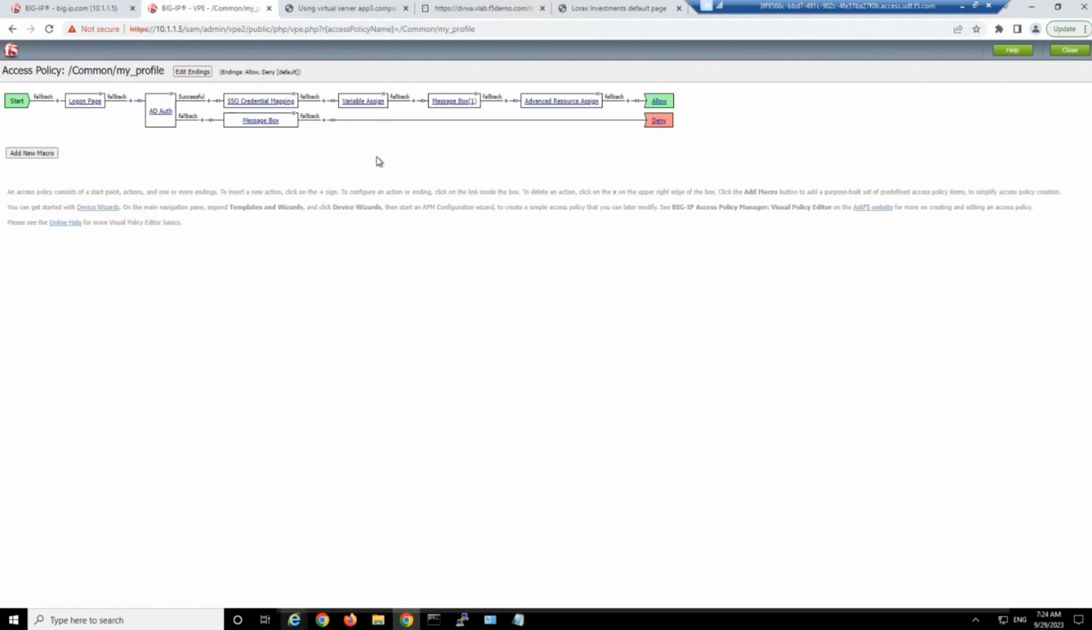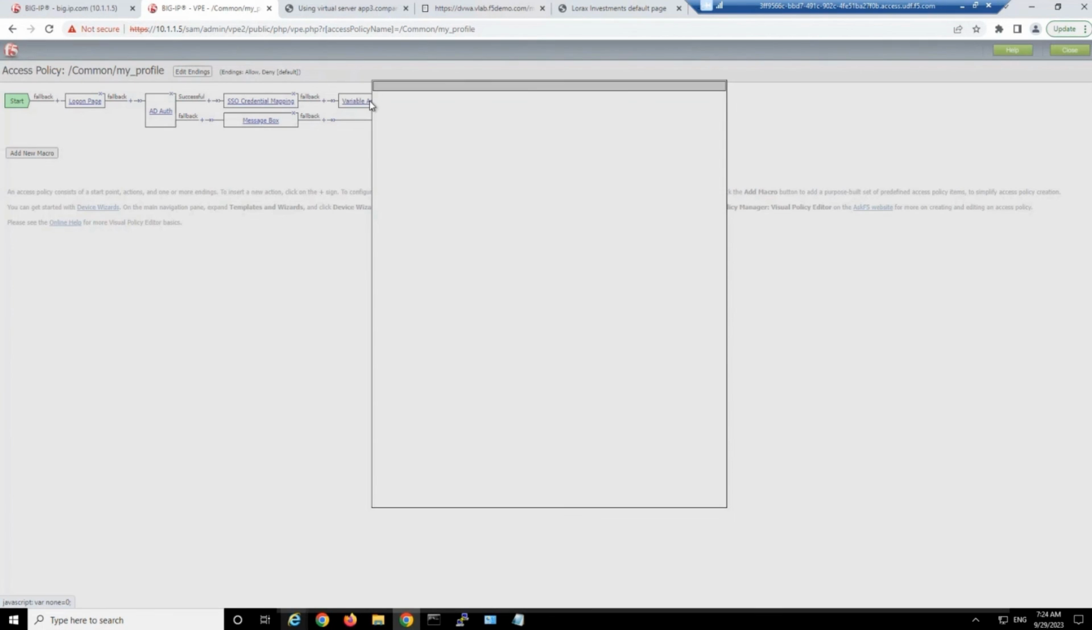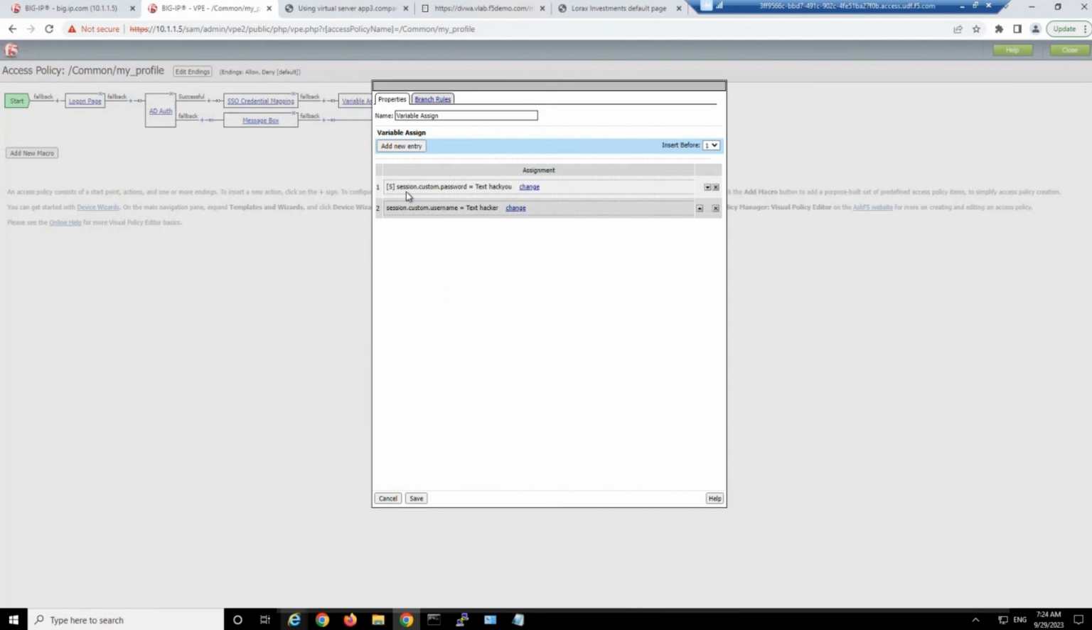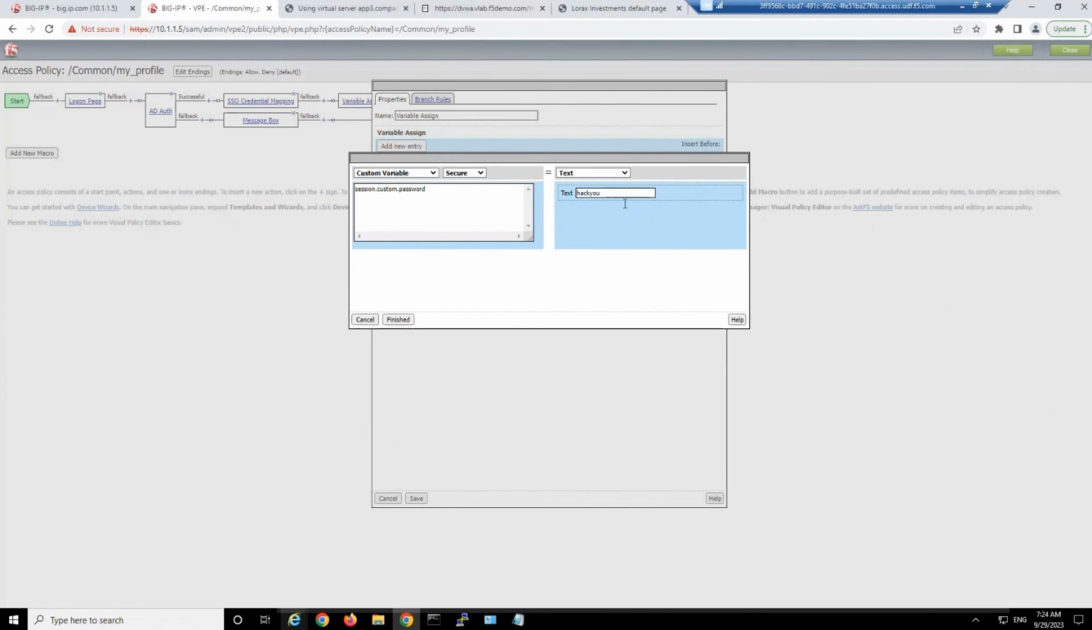In this case, I'm doing some trick because my backend application does not use credentials from the user in Active Directory. Okay, so in this case, what I'm going to do is to modify those variables. So I'm using, instead of username, I will use the user hacker, and instead of password, I will use hacku. So it means I'm modifying actually the session variables.